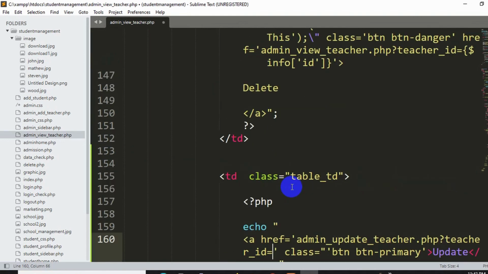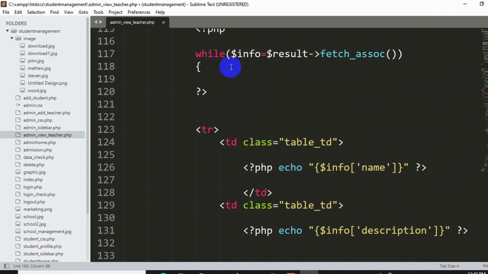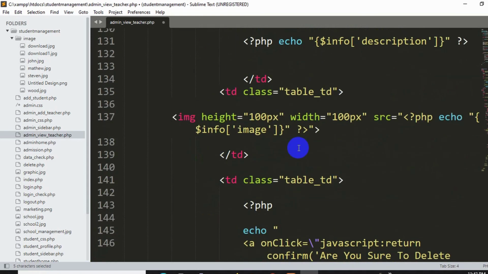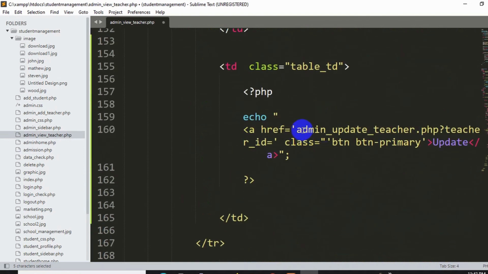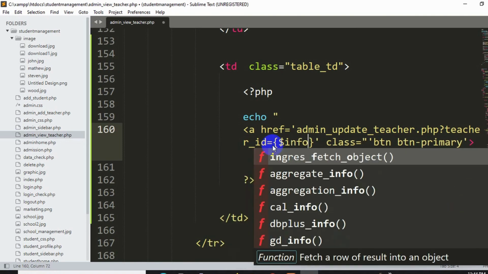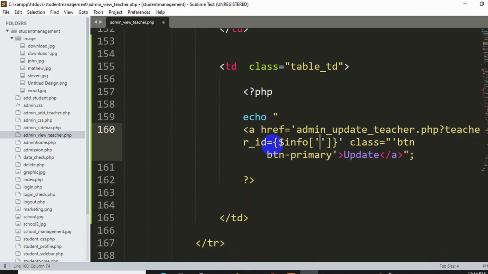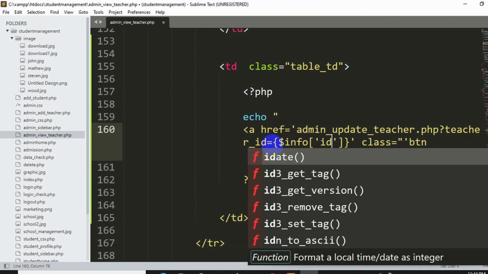Now if we go to the top, you can see we write $info equal to result fetch assoc, and using this $info we get the teacher name, description, and the teacher image. In the same way we can also get the id from the table. So here teacher_id equal to, we'll give two square brackets, then $info, then two single quotations, and inside it we're going to say id.